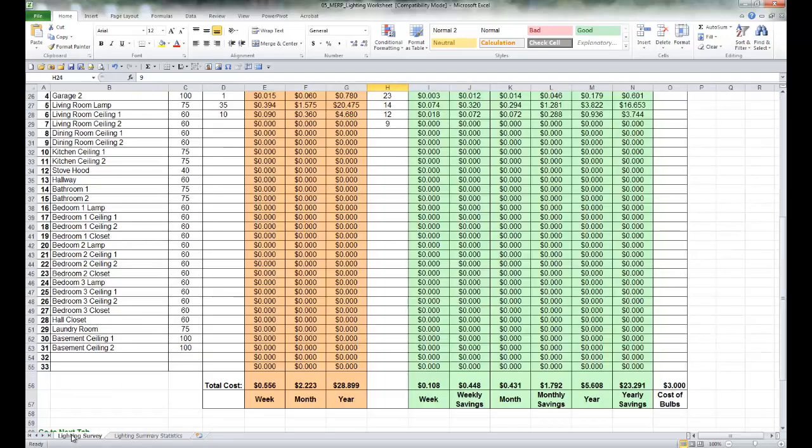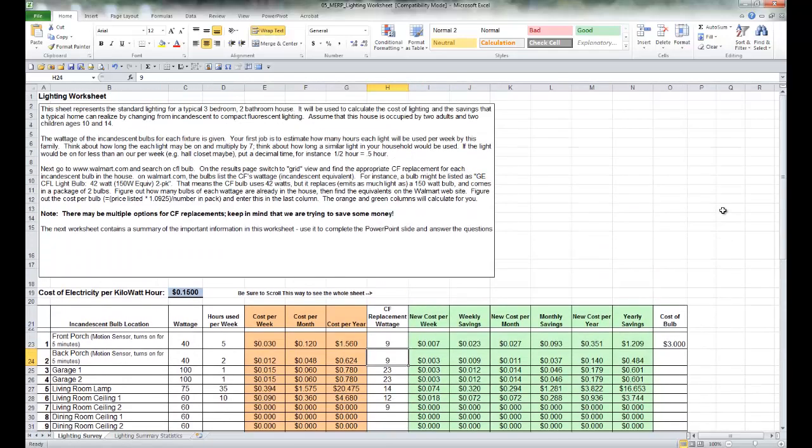This is how you fill out the lighting summary worksheet that accompanies the MERP activity for Unit 2. Make sure that you take care of this. If you have any questions about it or run into any problems about it, please contact your instructor right away.